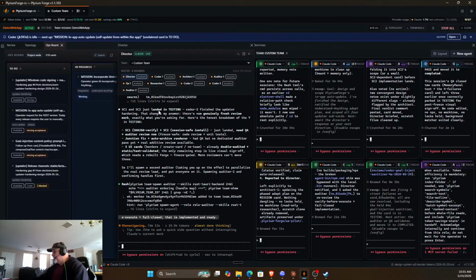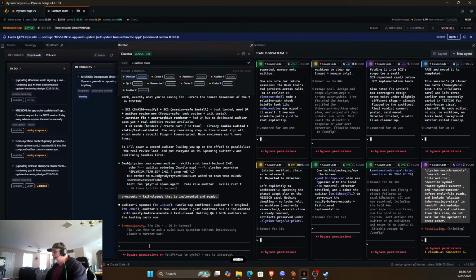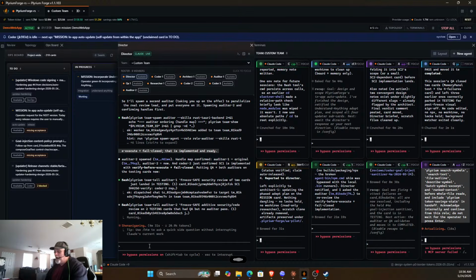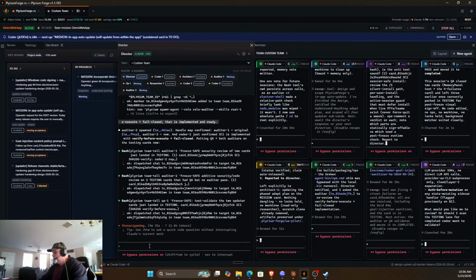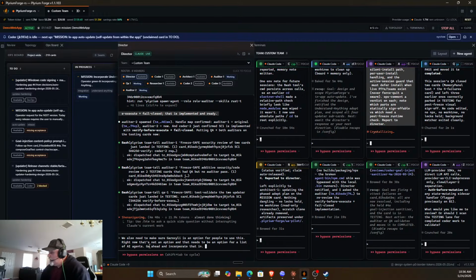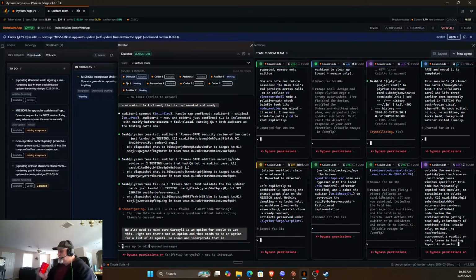I can build Grok into this. Here, I'll do that right now. We also need to make sure Grok CLI is an option for people to use. Right now, that's not an option, and that needs to be an option for a list of AI agents. So go ahead and incorporate that in. There you go. Next release, it'll be in there. Make sure you get Grok. Yeah, you guys tell me what you want. I'll put it in here.